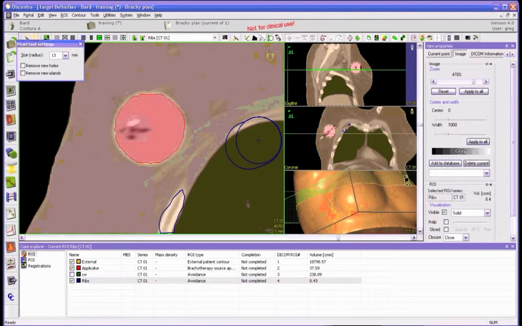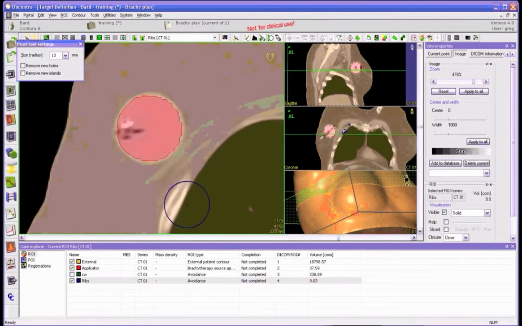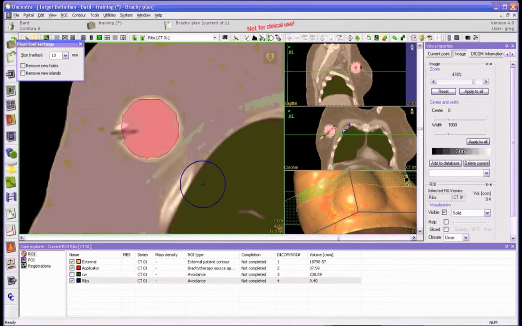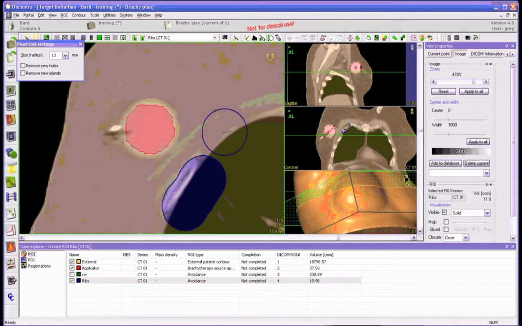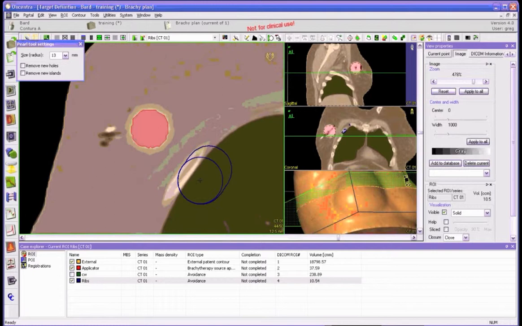There we go, and I'll draw the second one. Did you see how fast and smooth this Pearl tool works? It's one of my favorite tools on OnCentra. It was originally designed for editing contours in the prostate, but I find that it works very well as a painting tool as well, as you see here. This is a lot faster than trying to draw these point to point.